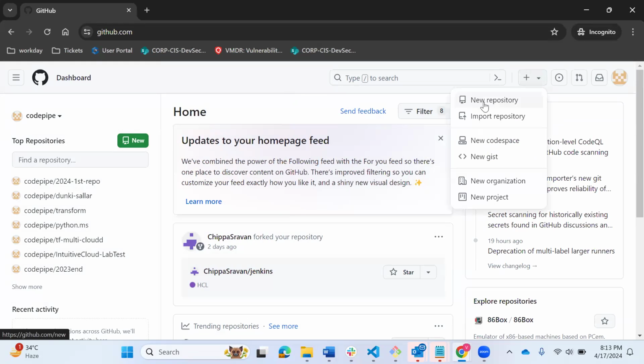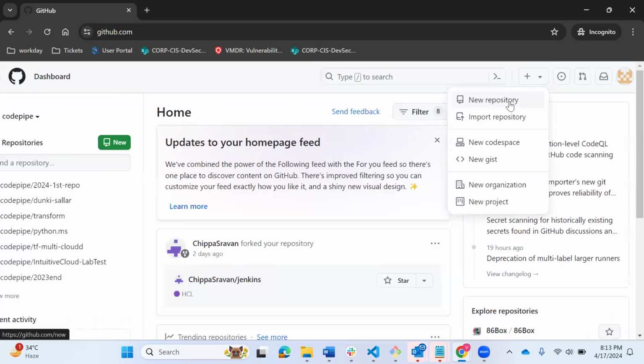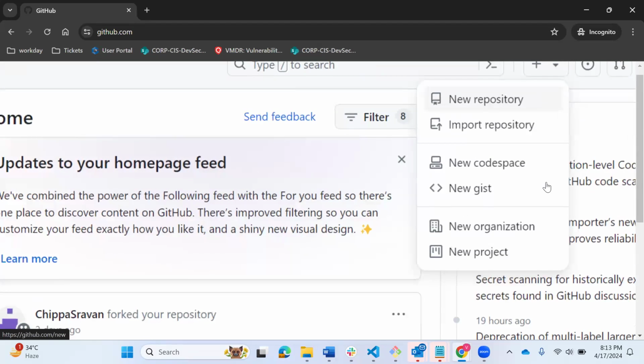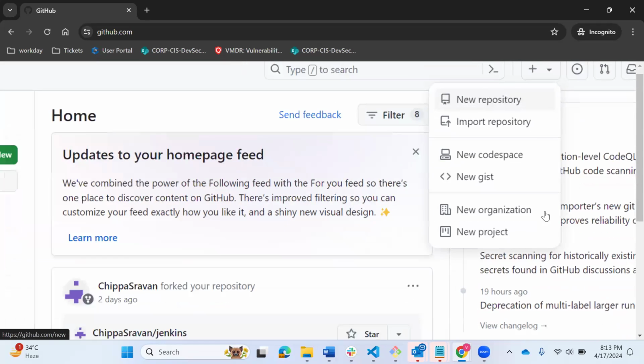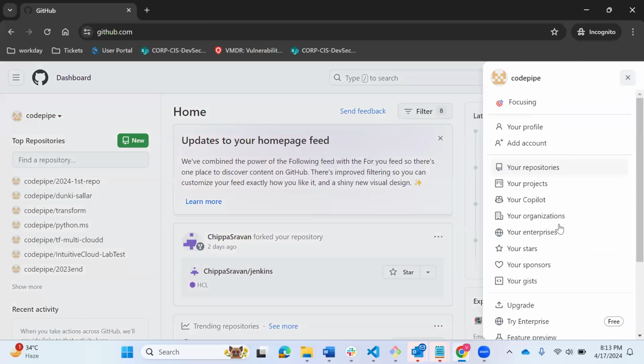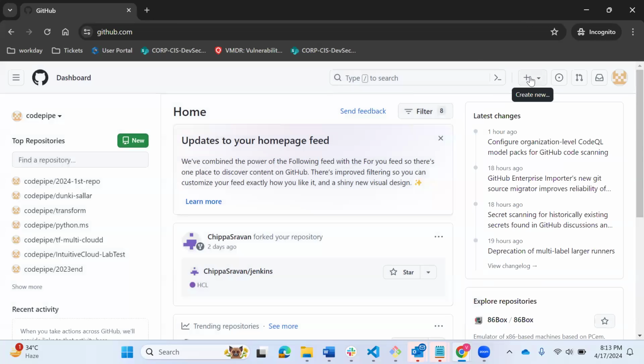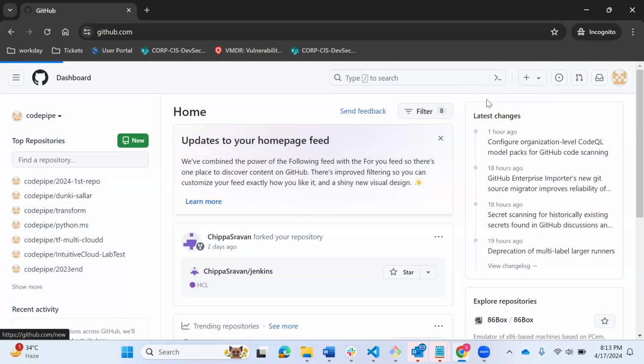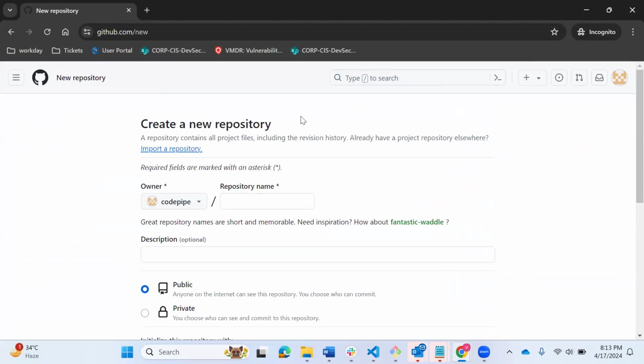If I want to create anything, create a new repository. A repository is nothing but a kind of folder. But meanwhile, what are these organizations? What is this project? What is this Copilot? No need to worry about anything here. After creating your account, just go back here and you can create a new repository. Again, the repository is nothing but a folder.